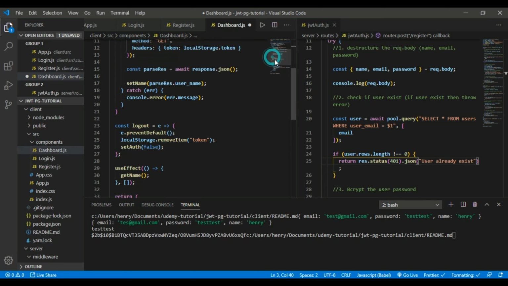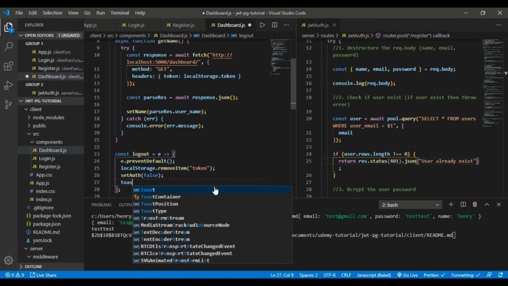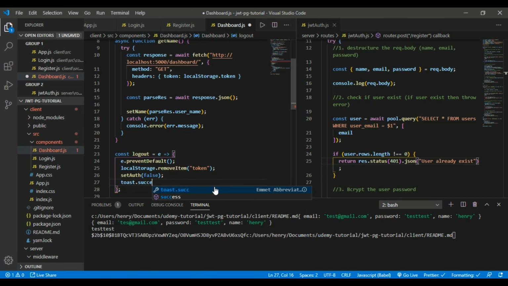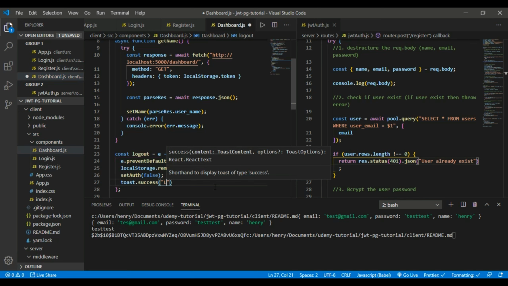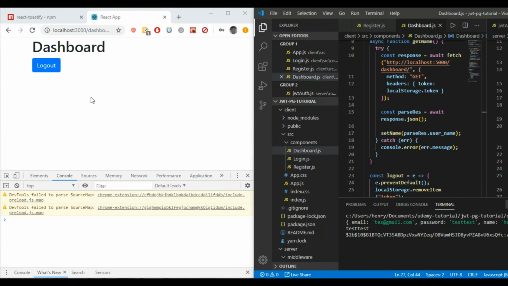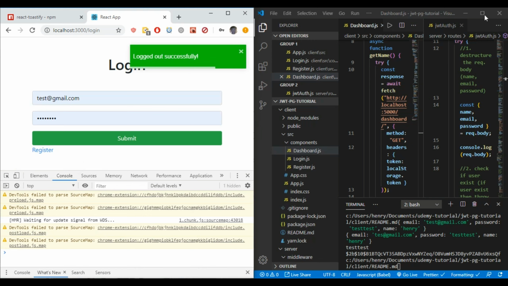Okay, so I'm going to go inside here, and I'm just going to simply put my stuff here. I'm going to say toast.error, or not error, it should be a success because you chose to log out. And we're just going to say you logged out successfully. All right, so let's see what's going to happen. If I log out now, you can see we logged out successfully.